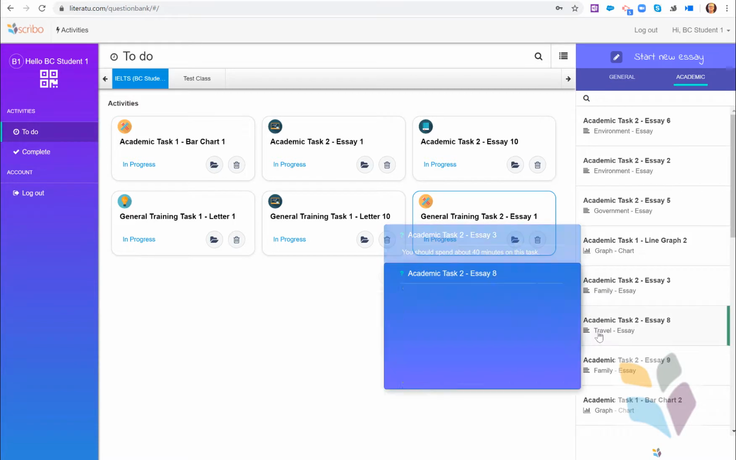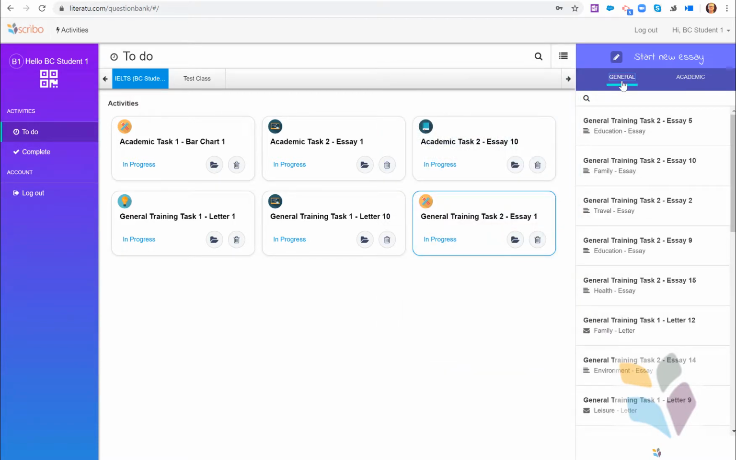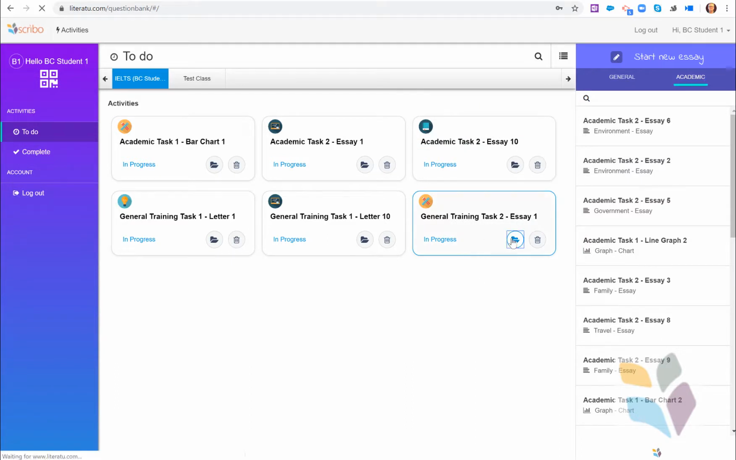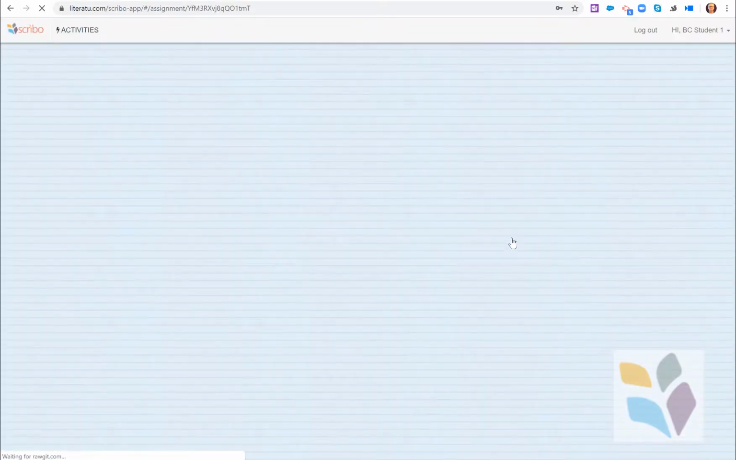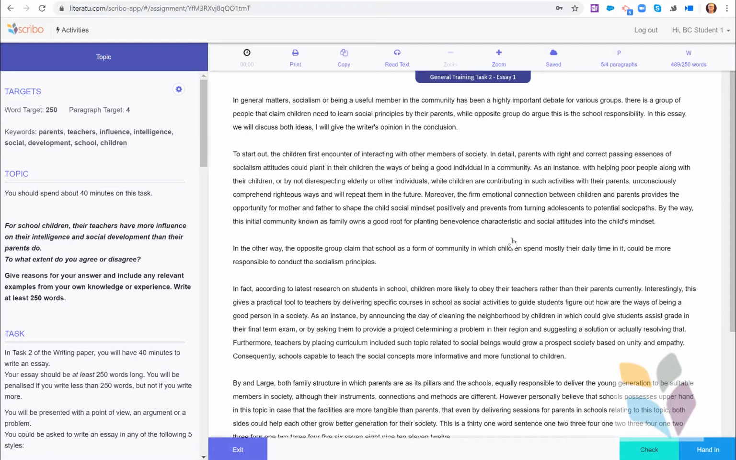So we don't have to go over this again, but when you've selected your essay from either the general or academic levels that you want to practice on in Scribo, you get a container into which you can simply click to go to. Now I'm going to take you into an essay where someone's already underway. They're already starting to form their thoughts, get it down into paragraphs, and they're ready for their first writing check.